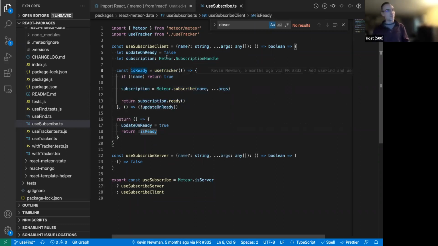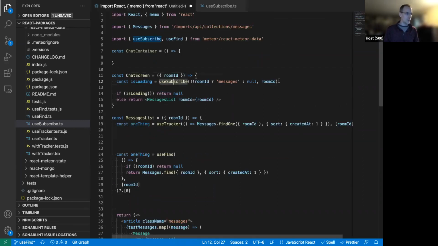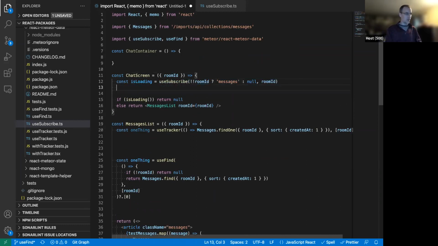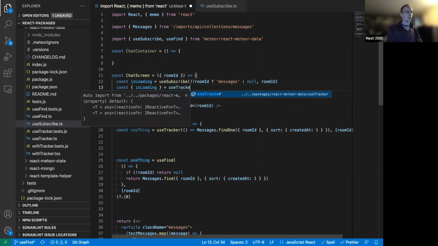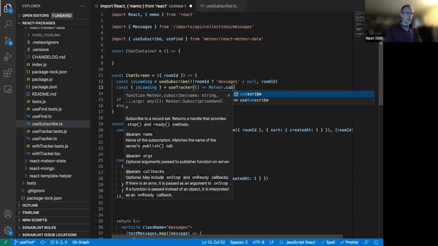So I don't know. It's meant to be convenient. It's not really meant to be a performance optimization. You can see it does very little. It's just a little bit nicer to write it this way than it would be to, oops, if you did a tracker, you'd have to do something like that. Use tracker and then pass it that, and then do Meteor.subscribe.